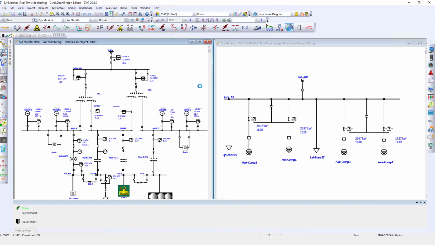Now that the scenario has started, we can see a few things. First, genset C is offline. We can see that it's grayed out and the circuit breaker associated with genset C is open. We can also see how much generation the utility interconnect is providing.